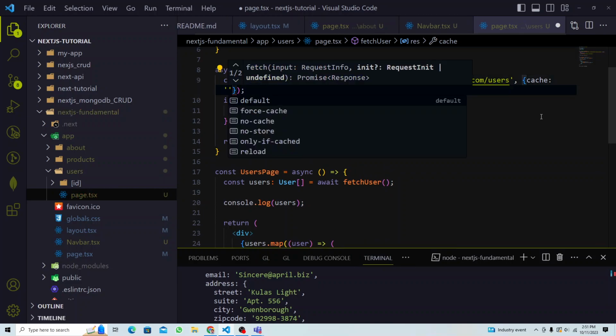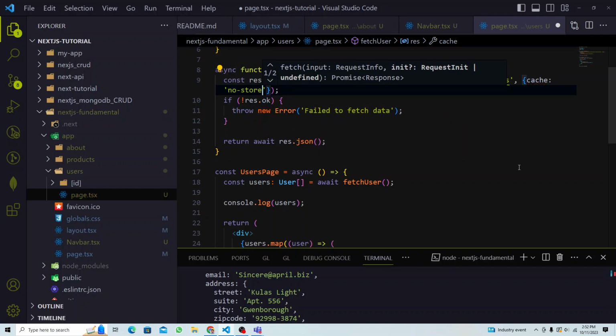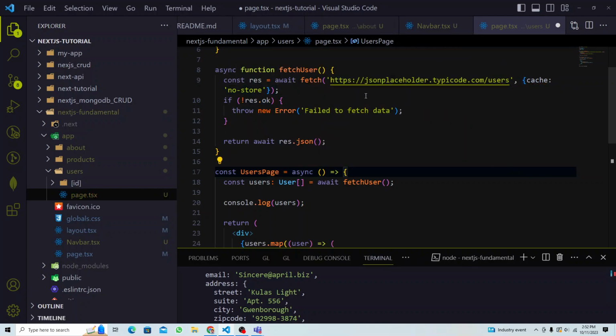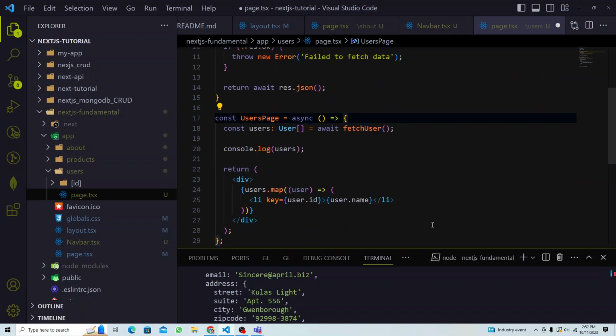Now there are a couple of options. Look, default is the cache by default. Force cache means you are telling it forcefully to cache the data. No store means that's it, there is no caching. This means no caching. And how are we going to know if this is caching or not? How can we experiment with this?